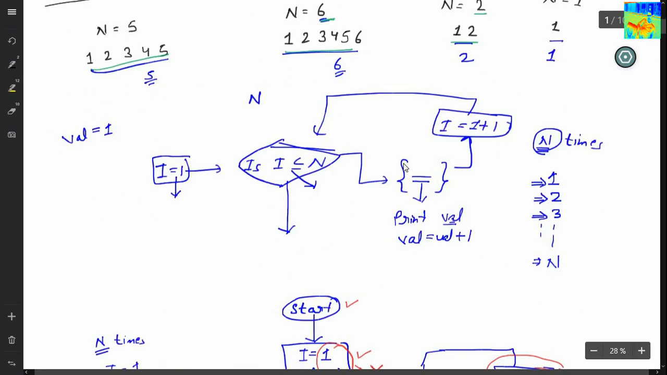So initially, what was our approach? Our approach was very simple. I will take a variable I and let this loop run for n times, because we have to print n numbers. How is this loop running n times? I am taking a variable I, which is initialized to 1, and each time this loop runs, I am incrementing the value of I by 1. So this loop will run n times.